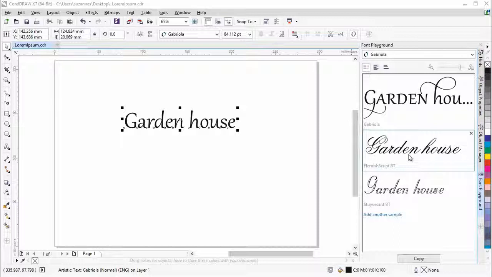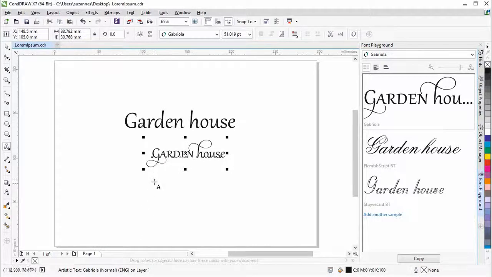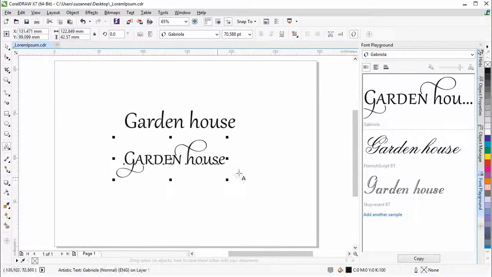Now we will paste the text sample into the document. To do so, click on the text sample and click the Copy button. Using the Text tool, right-click where you want to place the text sample and click Paste. You can also simply drag a text sample to the document window.